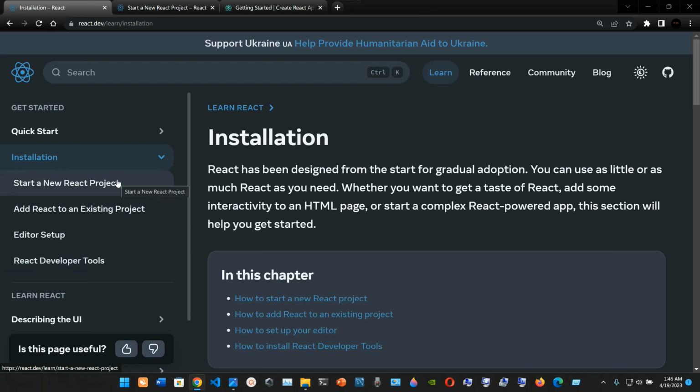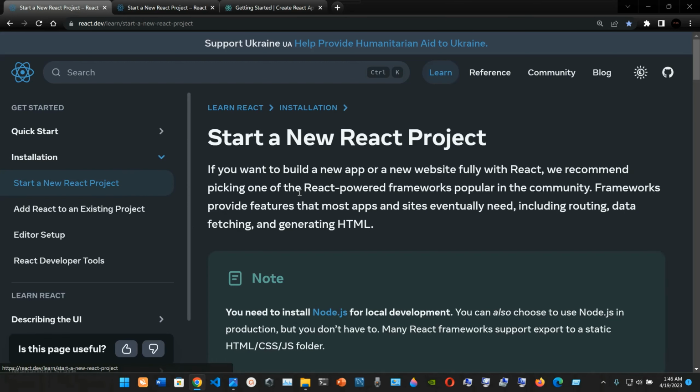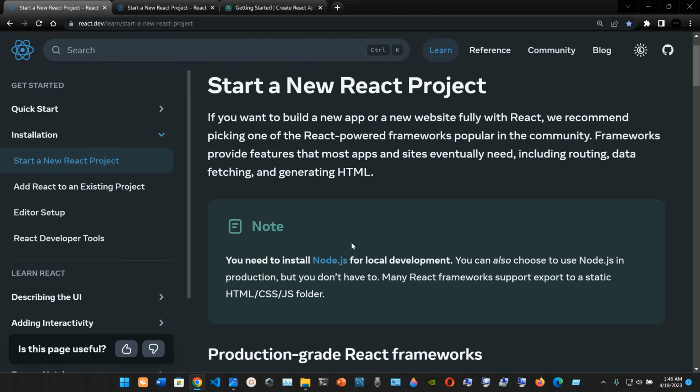So we're gonna pick start a new React project, and here they send us to this website, start a new React project. If you want to build a new app or a new website fully with React, we recommend picking one of the React-powered frameworks popular in the community. Frameworks provide features that most apps and sites eventually need, including routing, data fetching, and generating HTML.